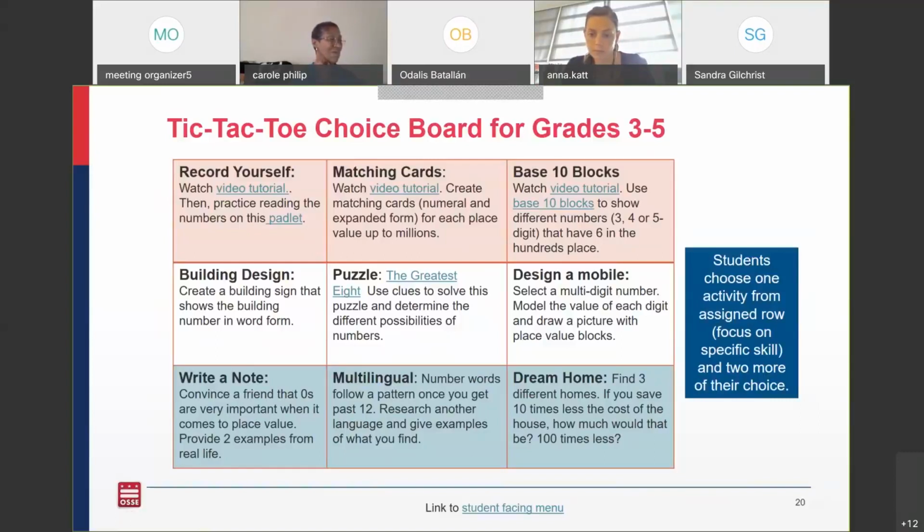So in this particular scenario, the teacher selects one activity from the assigned row. So let's say I'm going to just use Carol here. I might assign Carol to the matching cards activity. So I tell her she has to start there, but then she can choose 2 more activities anywhere on the board to make tic-tac-toe. Or if she really doesn't want to make tic-tac-toe, 3 in a row or 3 diagonal, then maybe she just picks any other 2 that she'd like. You can arrange that as the teacher however you want.